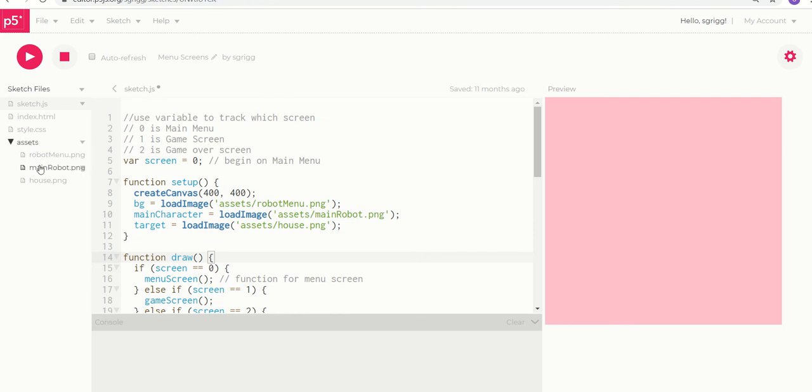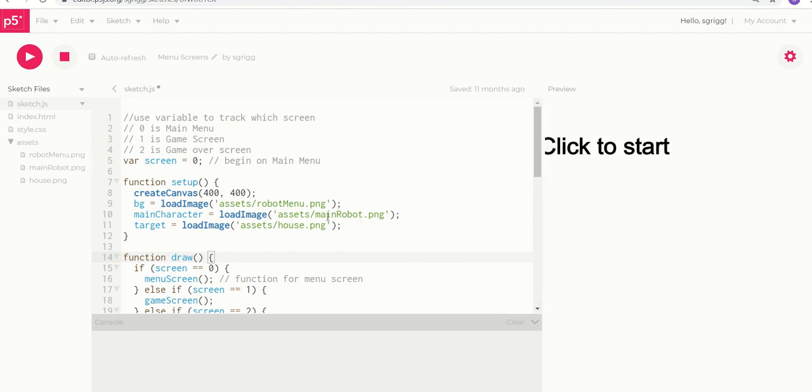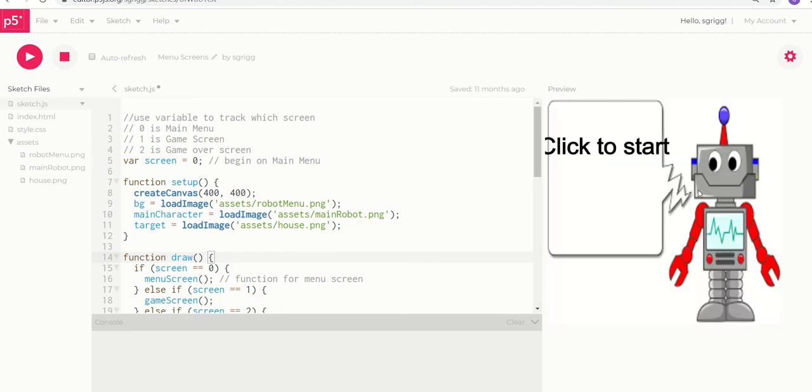I've just put a few images inside an asset folder. The menu page is pretty much this image in the background, and that's just a text display to get the click to start here. When we eventually do the game part, I've got a main robot and some house objects. So at the moment, you just need one image for your main menu.